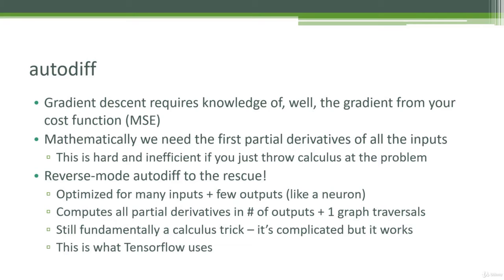Another concept we need to familiarize ourselves with is something called autodiff. And we don't really need to go into the hardcore mathematics of how autodiff works. We just need to know what it is and why it's important. So when you're doing gradient descent, somehow you need to know what the gradient is. So we need to measure the slope that we're taking along our cost function, our measurement of error, or it might be mean squared error for all we know. And to do that mathematically, you need to get into calculus.